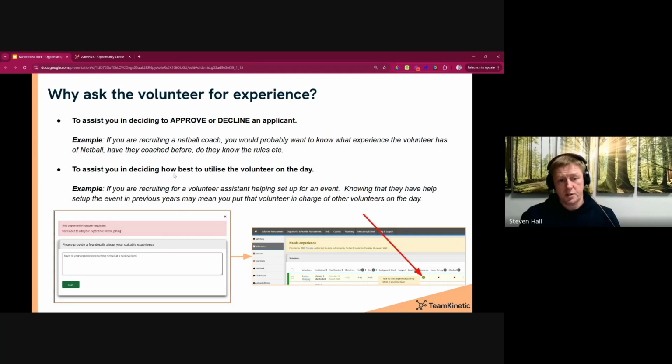And to assist you in deciding how best to utilize the volunteer on the day. So the first example is the one you just gave, whether to approve or decline them. We'll have a look at their experience and see if they're going to make the cut. And the second one is how to utilize them on the day. So you are going to accept them all, but it just lets you know how you're going to utilize them.